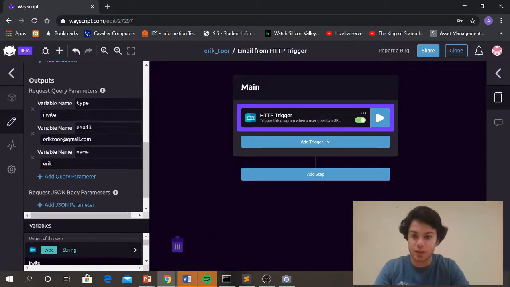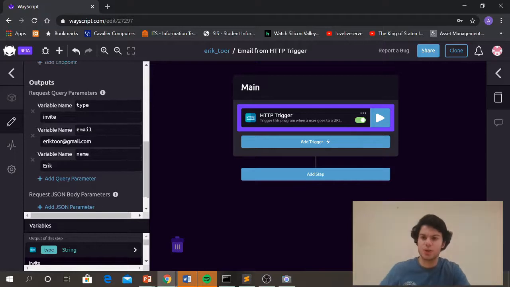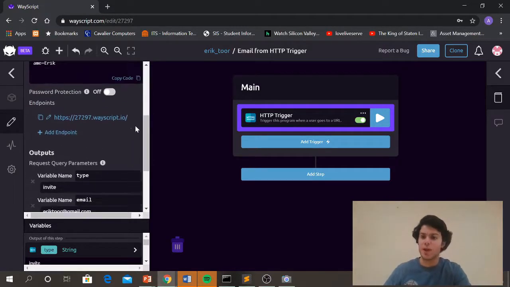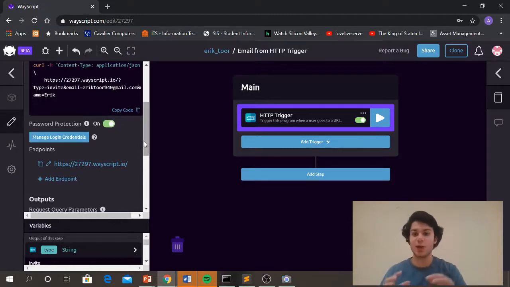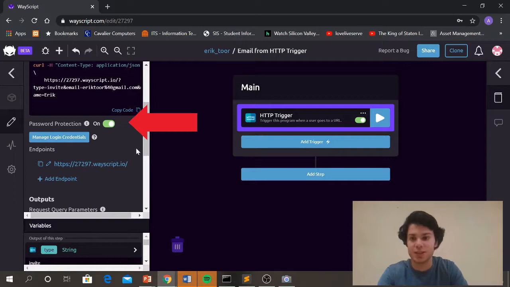So another thing to note is that we don't want to have random people calling our endpoint and sending emails, so we can password protect it. And WayScript makes that super easy. You just click this on-off password protection toggle, and then we can manage the credentials to run our function, which I'll show you guys how to do later.